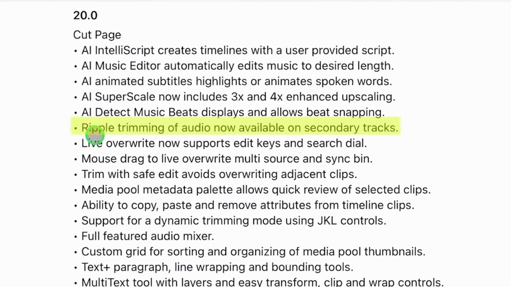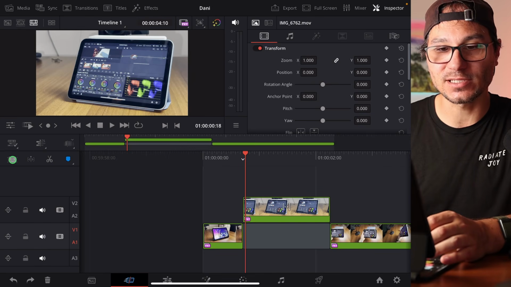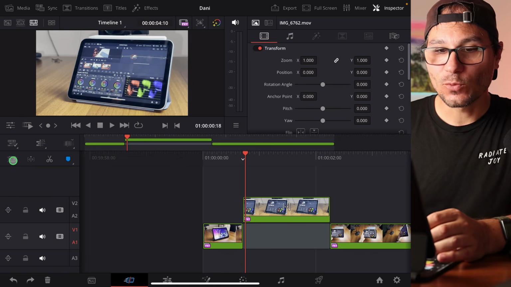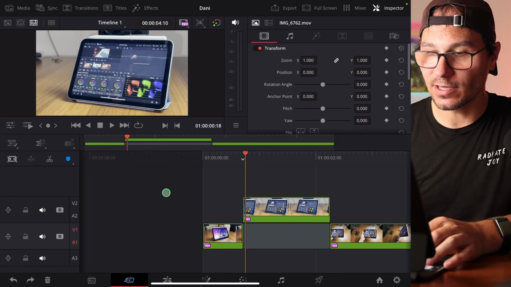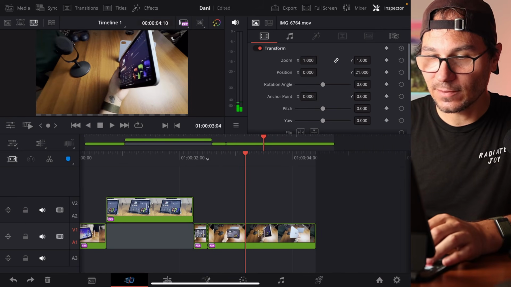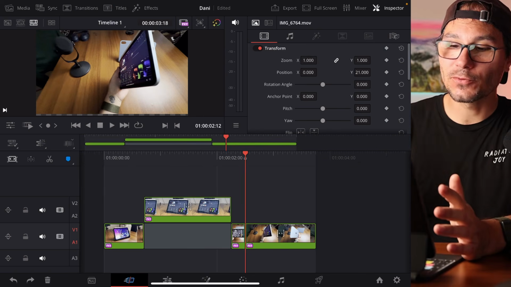Next one is ripple trimming of audio, now available on secondary tracks. What this means is, in the cut page, if you have ripple trimming on, for example this icon here, the magnetic timeline, like it's called in Final Cut Pro, for example, and I cut something, let's say this one, and then I delete this clip here, now my timeline will ripple through to the next point.